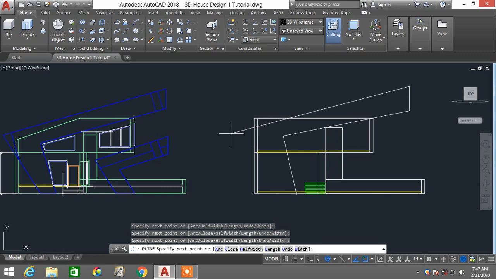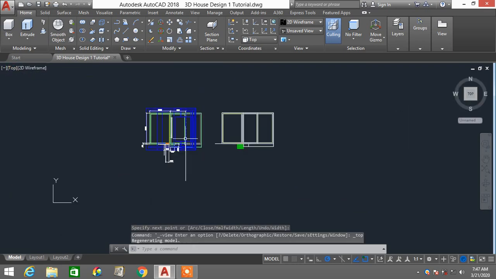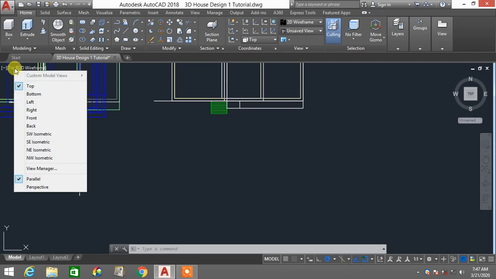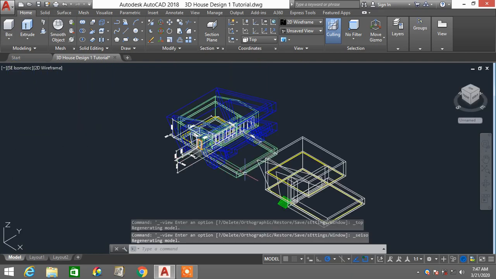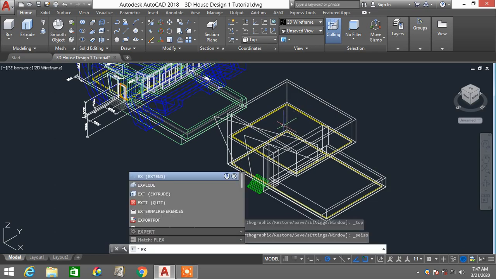It goes something like that, and I'm going to object track this until here, like that. Okay, if I change this back to top view, you can see the roof structure is around here. And if I change back to SE isometric, the roof structure is around here. So I'm going to extrude this. I'll type EXT, enter.